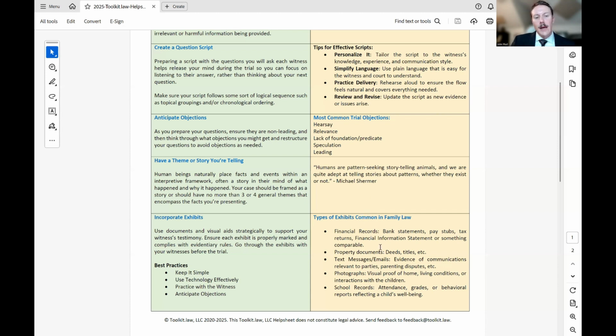Next is having a theme and a story that you're telling. Human beings naturally place facts and events within an interpretive framework. When a judge or a jury is listening to your case, they're seeking to take the events and facts that the witnesses are detailing or the exhibits are showing, and put them together in their mind in something that makes sense, some sort of mental framework, or more often a story of what happened. Knowing that, you should frame your case as a story. As you're examining witnesses, both direct and cross, you should be telling a story.